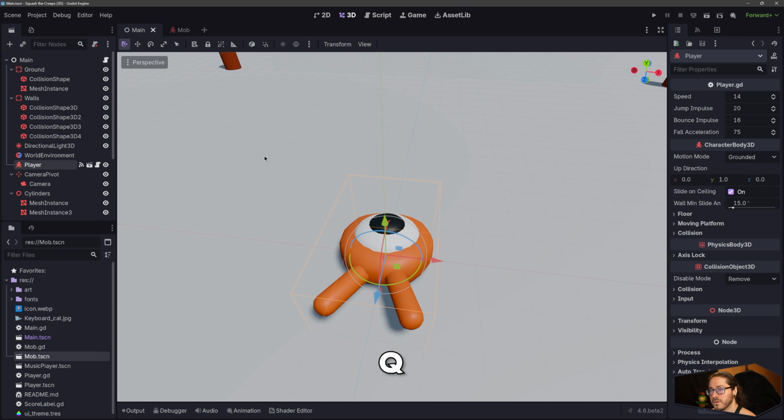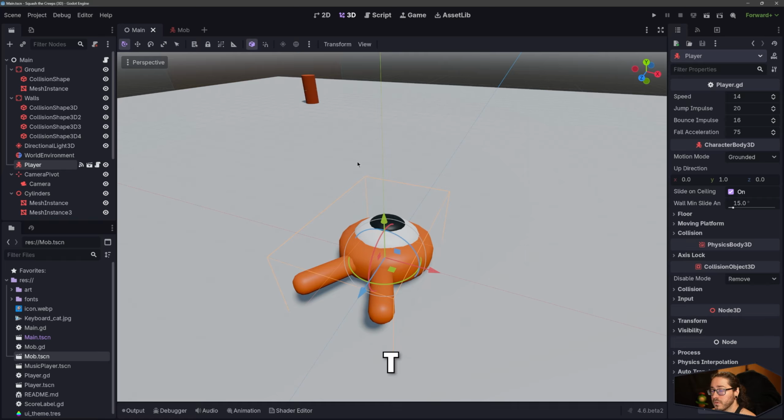Similar to the 2D workspace, if you hit Q, you'll enter transform mode. W enters move mode. E will enter rotate mode. And R will enable scale mode. If you want to enter select mode, that's V. If you want to enable local space, that's T on the keyboard. And if you want to enable snapping, that's Y.